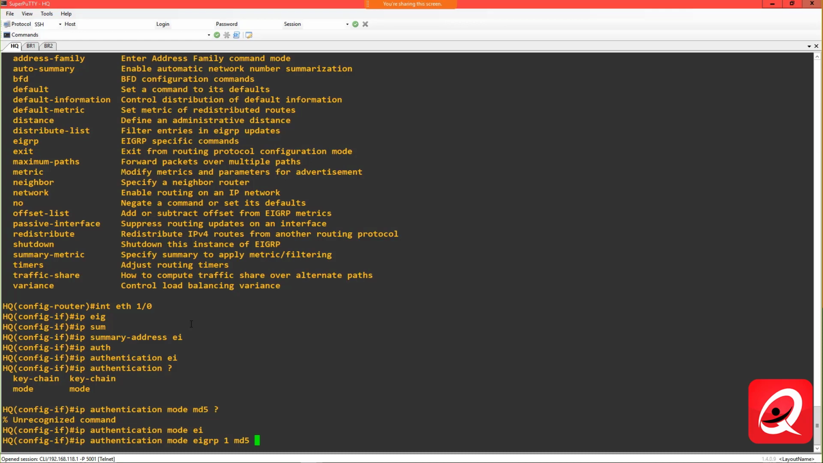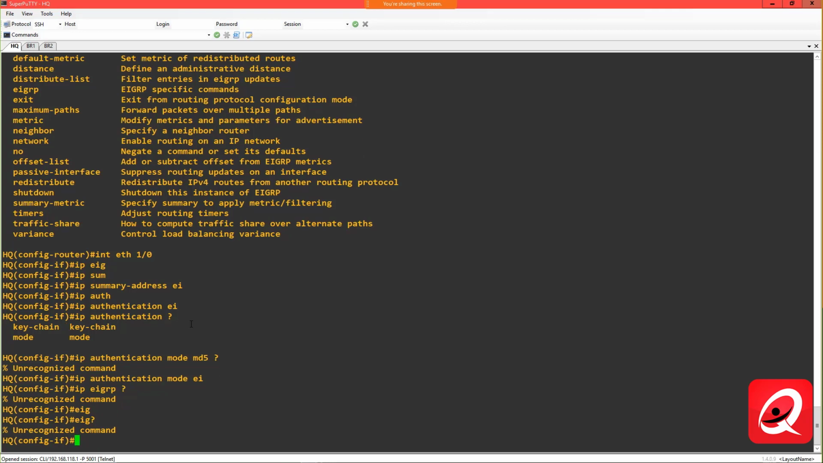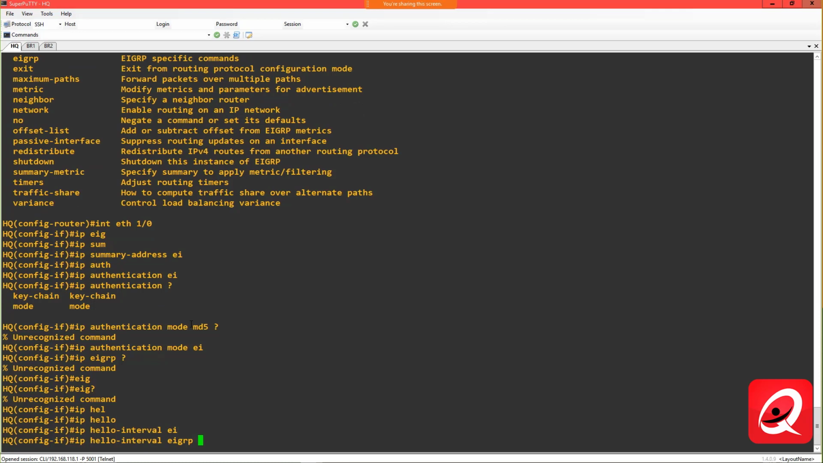You don't really have a predictable way of configuring all of these individual elements of EIGRP. So maybe some commands start with IP EIGRP, or actually in this particular case, none of the commands start with EIGRP. So if you want to do a hello, let me see, IP hello interval EIGRP. So it just doesn't really make a lot of sense with the way they had this configured in the past.